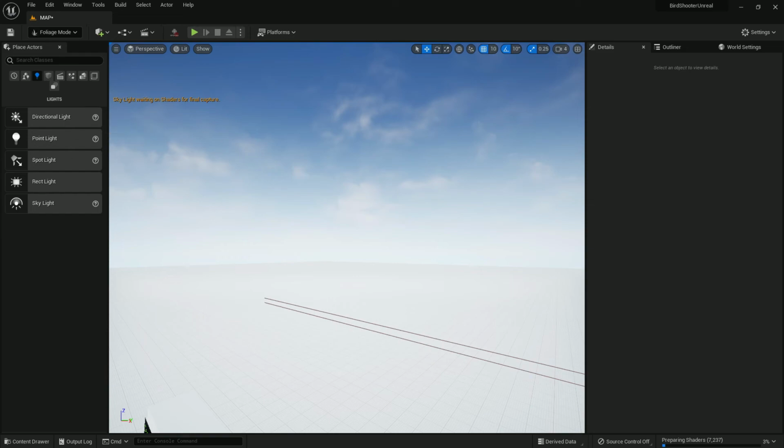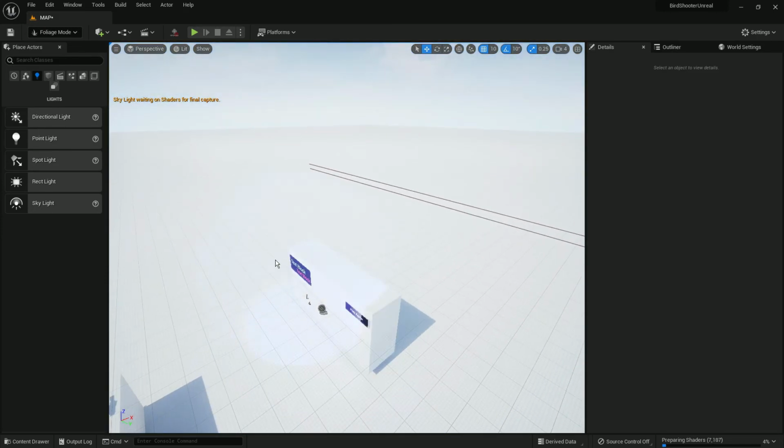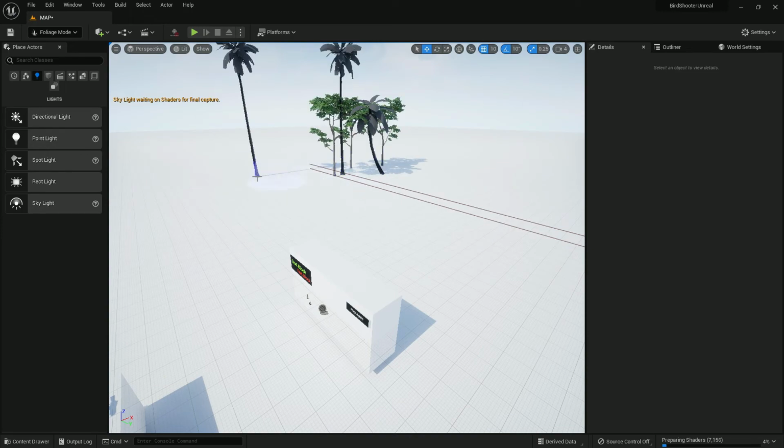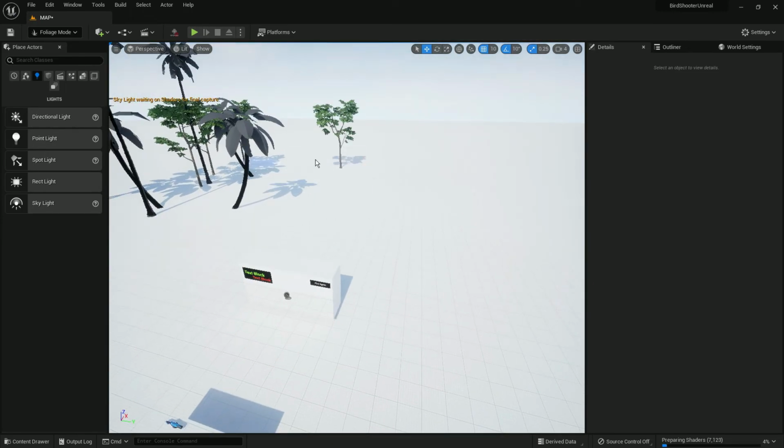Now in the foliage tool I'm going to select all of them and set the value to 0.3, and then simply paint that. I'm not going to do anything more, simply paint that.